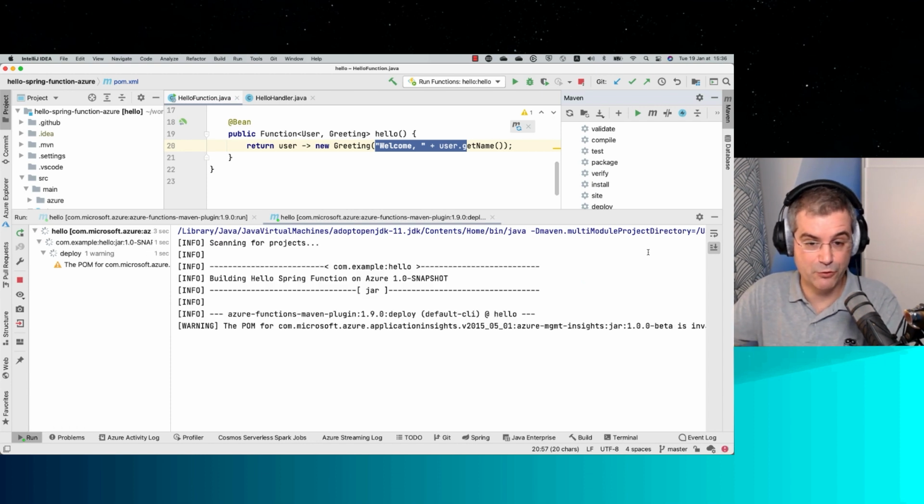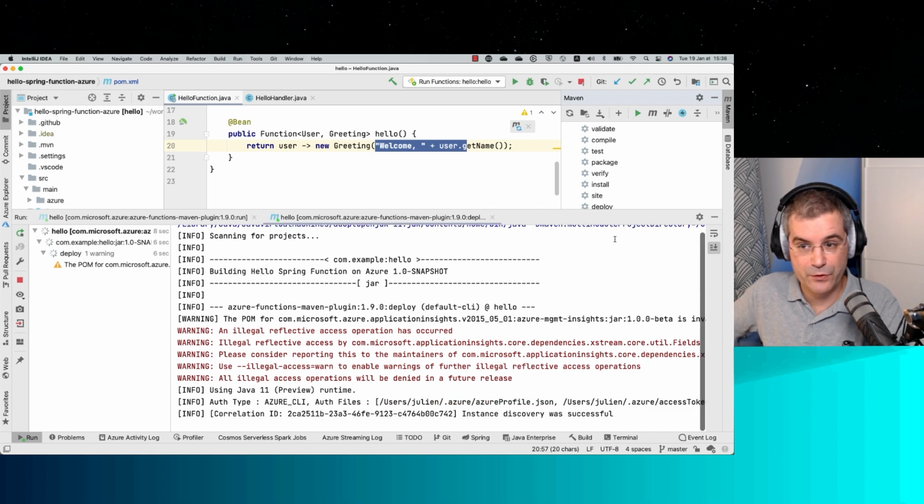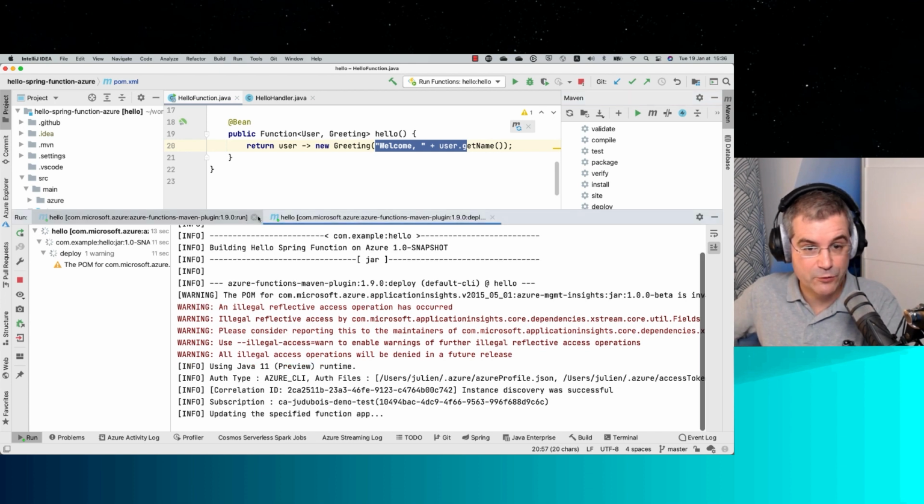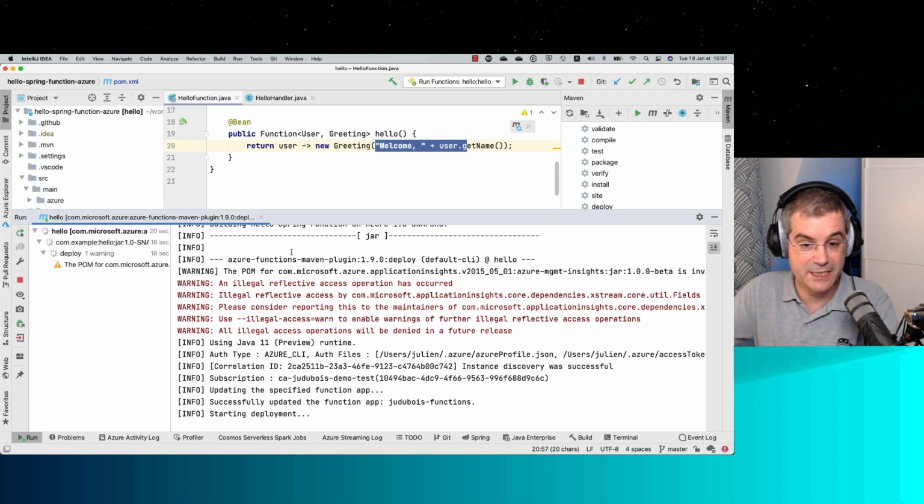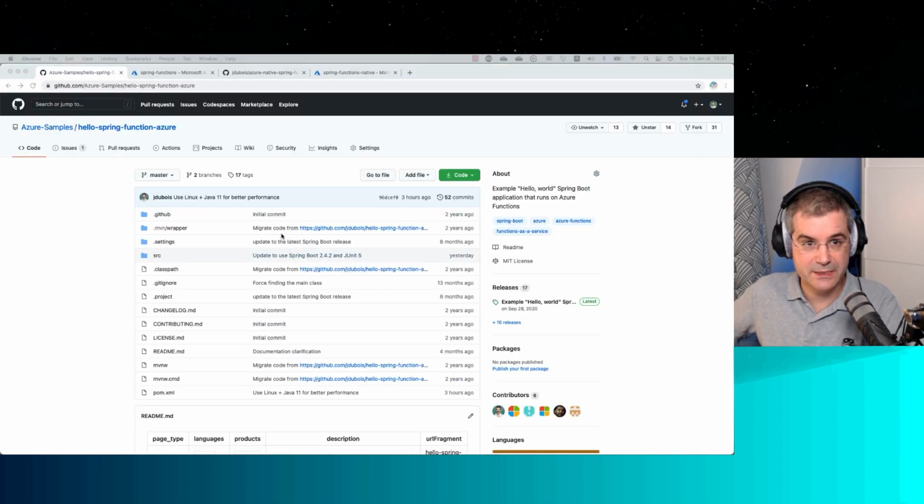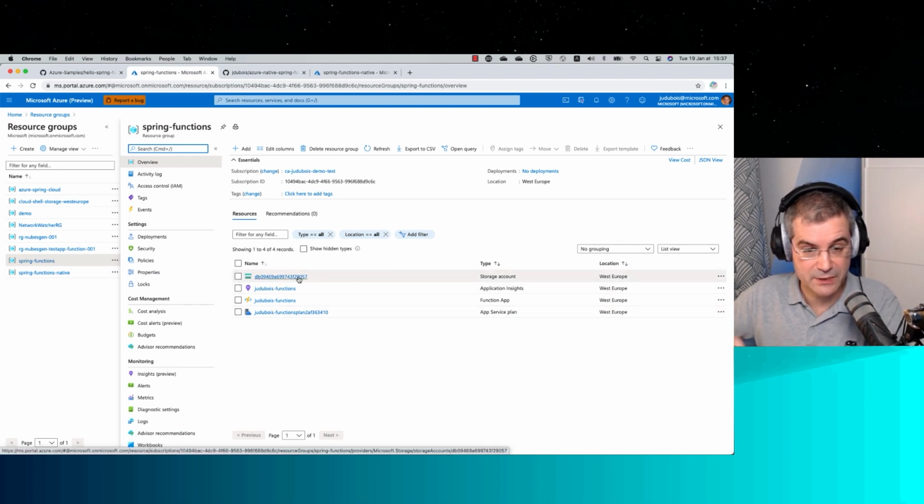So it's going to build my project, package it, and send it to Azure. If you don't know anything about Azure, well, you don't need to. For one very good reason, it's because this Maven plugin is pretty smart. So it's going to create the Azure resources that it needs to be running. So inside Azure, it's going to do three things. Let me just go to my Azure portal. It's going to create what we call a storage account. So it's something that stores some data, and that's where your Azure function is going to be stored.